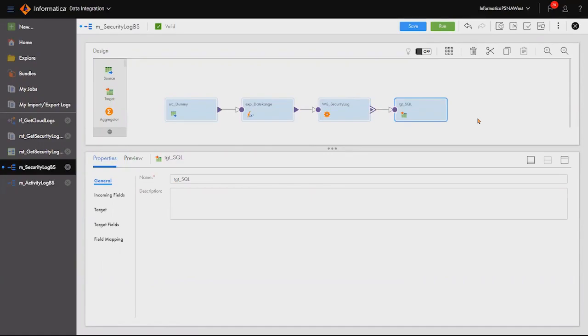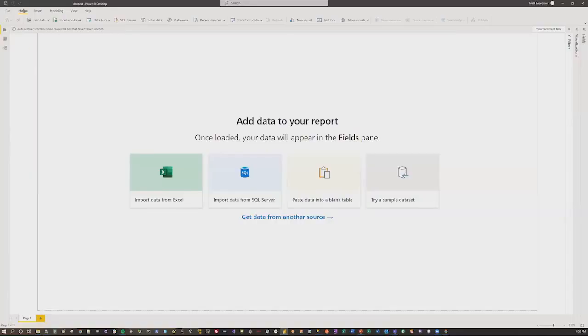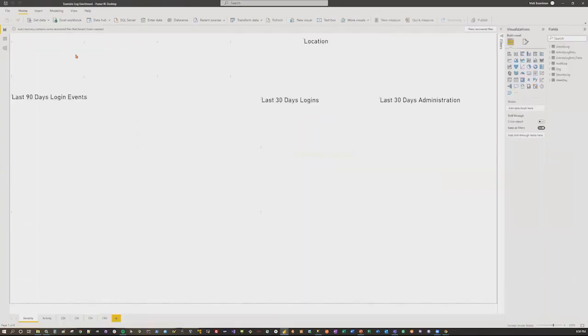Let's now take a look at how we can use this SQL Server information in a Microsoft Power BI dashboard. Of course, you can use any tool here: Tableau, MicroStrategy, Kibana, all kinds of reporting tools. But I'm just using Microsoft Power BI because I have it on my laptop. Let's take a look at this report. This is a live query to the SQL Server database, so it's always in real time.